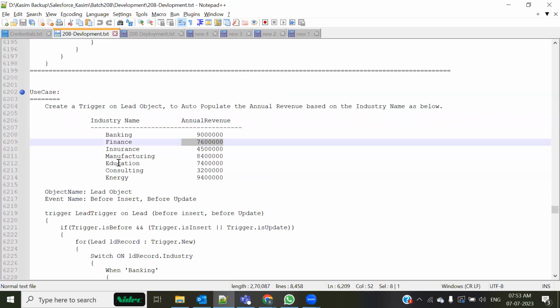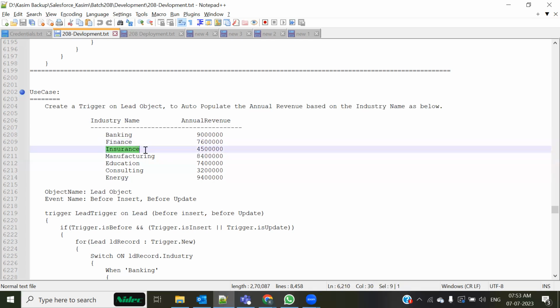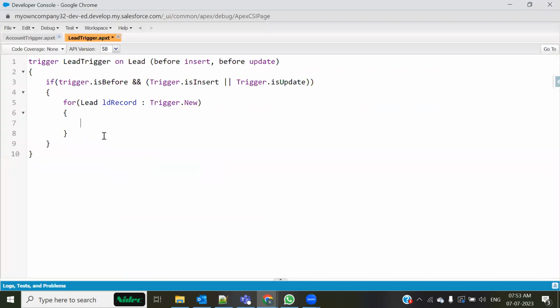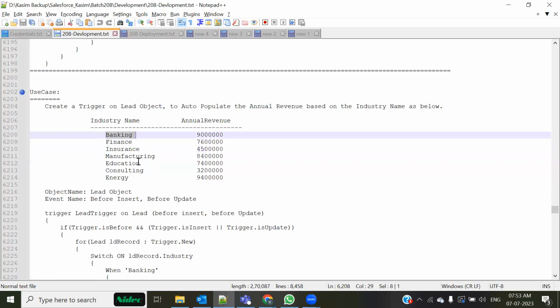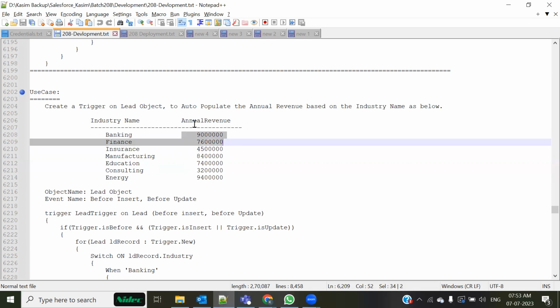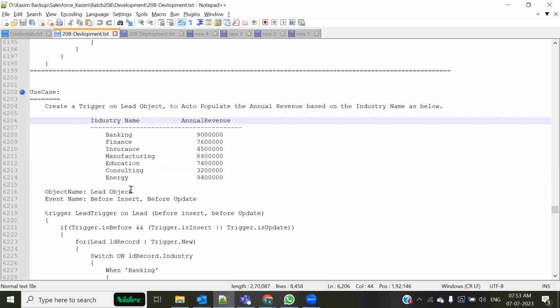Because there are a lot of them, it could be banking, finance, insurance. There are two different ways to do that. You can write an if statement over here: if industry equals banking, then annual revenue is 90 lakh. Then in the second statement, else if industry equals finance, else if industry equals insurance, else if. This is one.